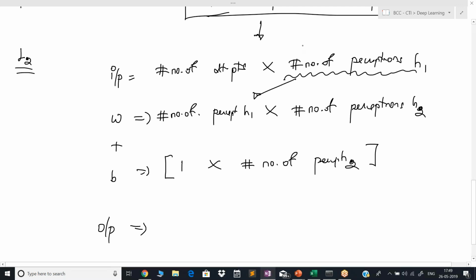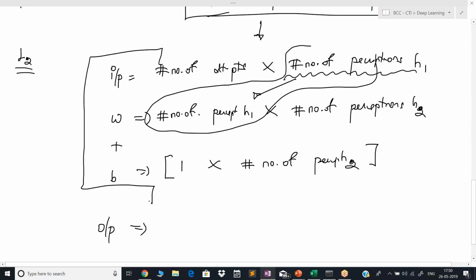So when we multiply, what will happen? Because these columns and these rows are matching, the output dimension should be this guy and this guy here, which should be number of data points, that is every row as it is, but represented against number of perceptrons in layer number 2. That is number of perceptrons in hidden layer number 2. This will be your output.